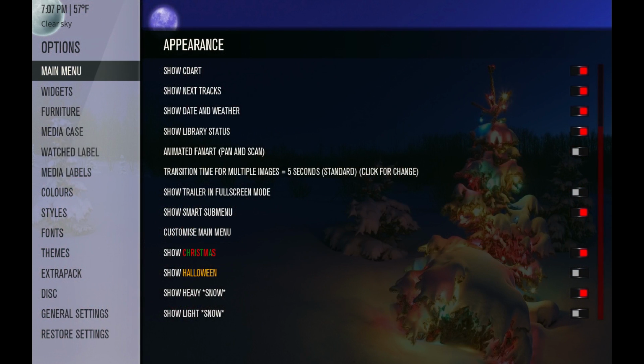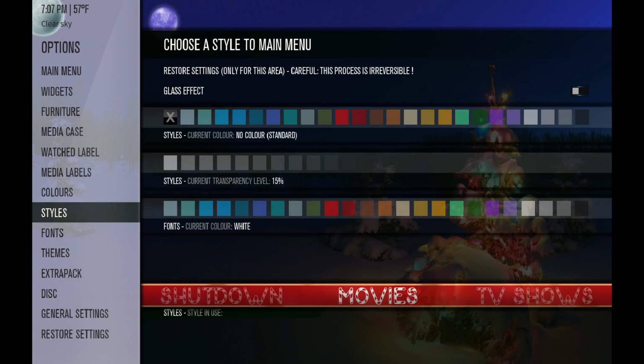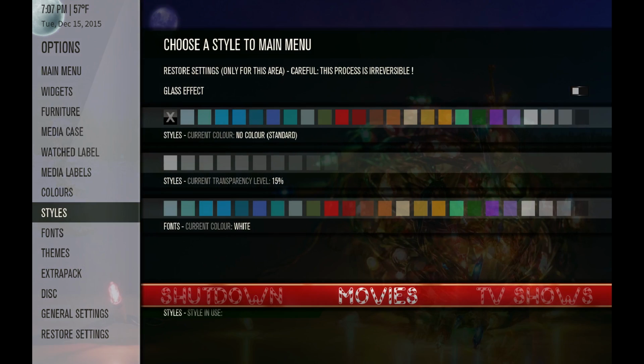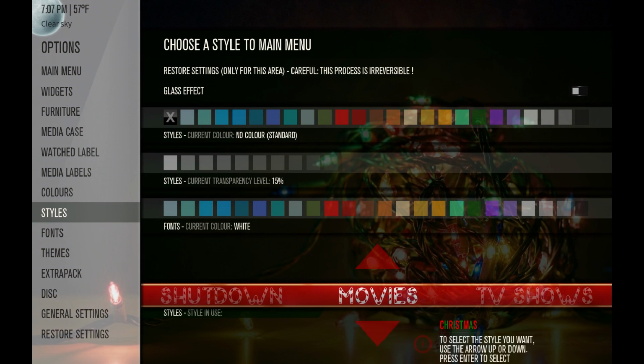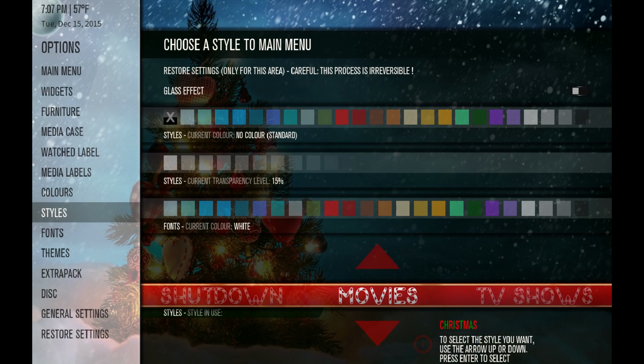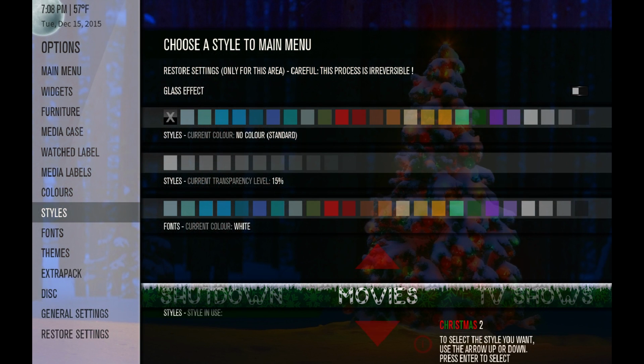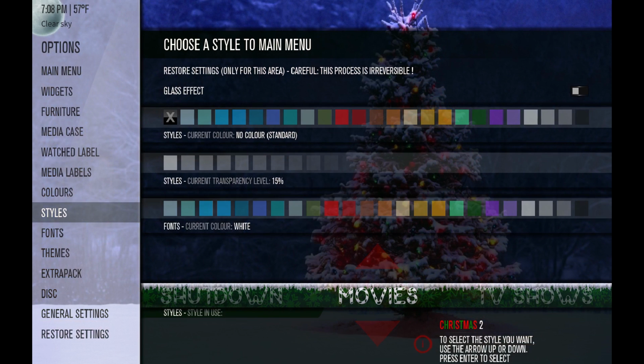And also, I'm going to show you, there are two new styles that I've added. You have this kind of red ribbon style that was from the first mod. I also added a Christmas 2 style. It's kind of green snowflakes with the snow off the top of it.